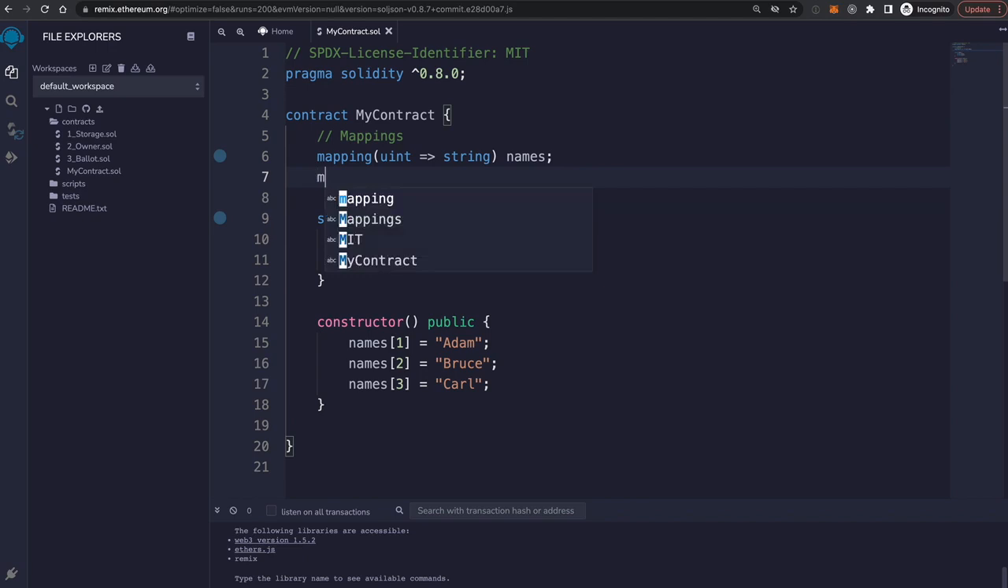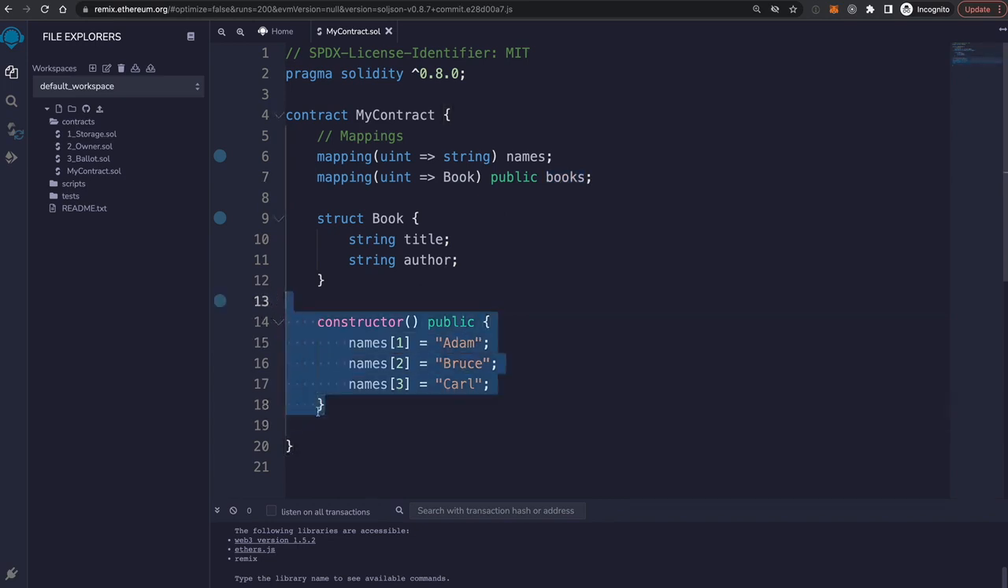So we'll create the mapping like this. We'll say mapping, uint, and then we give the data type. We can give it our custom defined struct data type here of book. And then we can say public books, and this will be the books mapping. So let's see how we can add a book to the mapping.